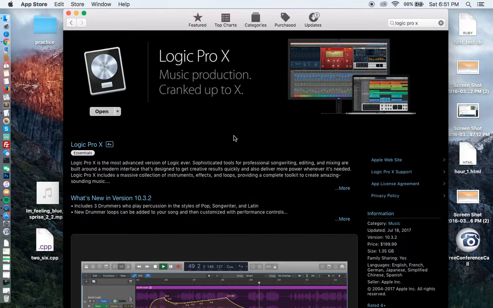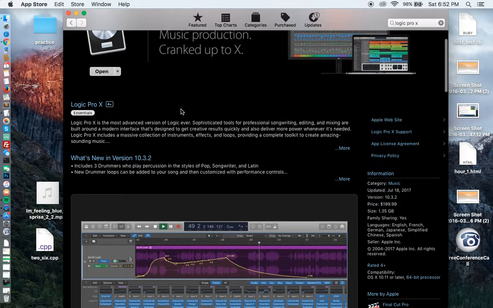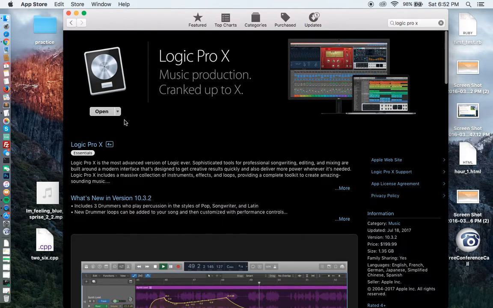Logic is a little more linear in that way, meaning your workflow goes on a timeline, from left to right. It's not something you're going to be able to perform with in the same way you would with Ableton. But once you get the nuances and little tricks down, it becomes a very intuitive interface to use. So as I said, you go here, put in your credit card information with your Apple account, and you download it.